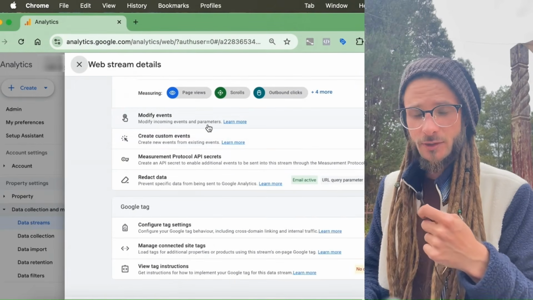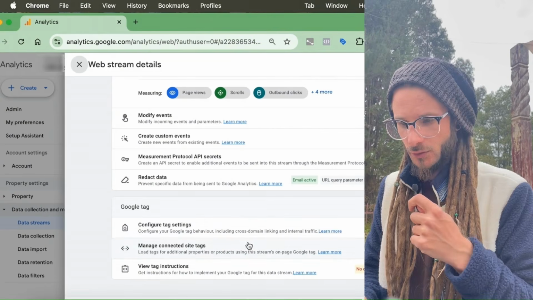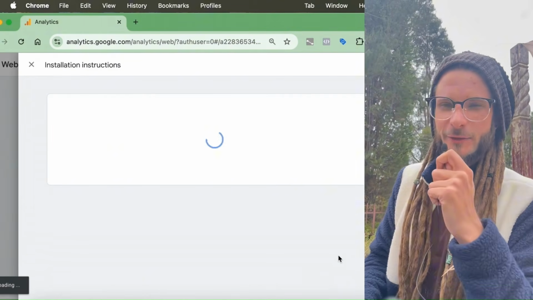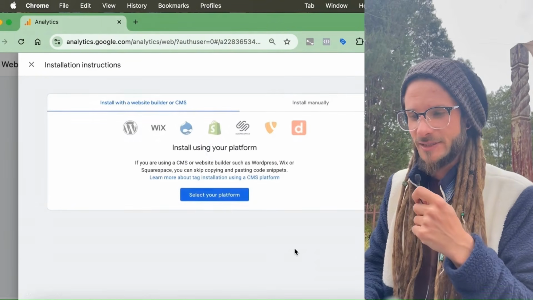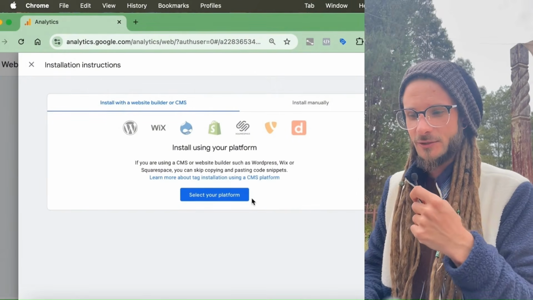And what we need to do is scroll down to view tag instructions. You're going to click on there, okay? It says there, no data received. That's absolutely fine. And here we're going to do one of two things.